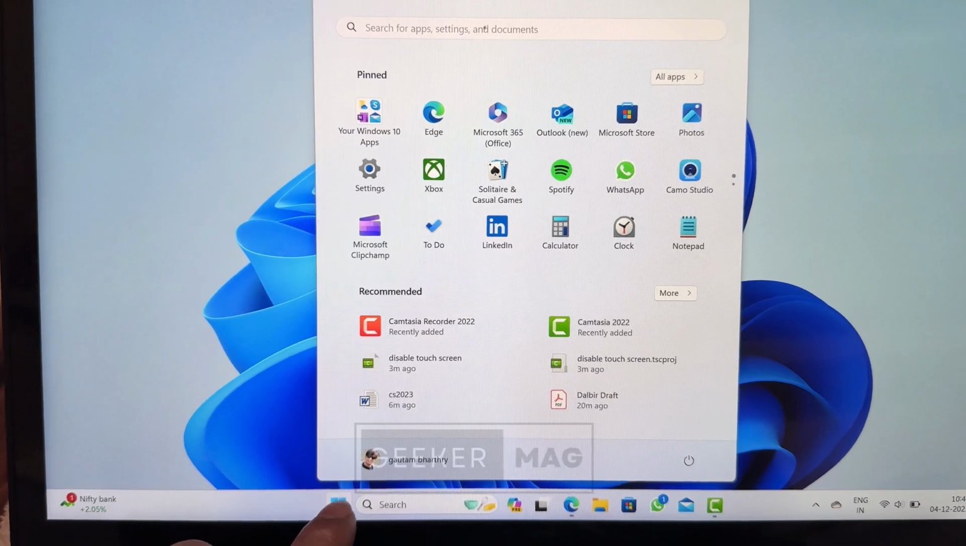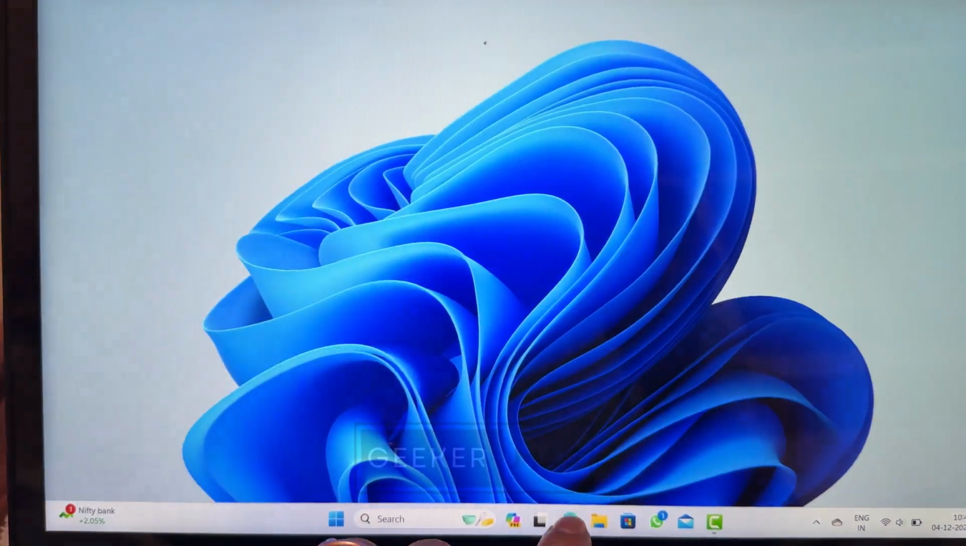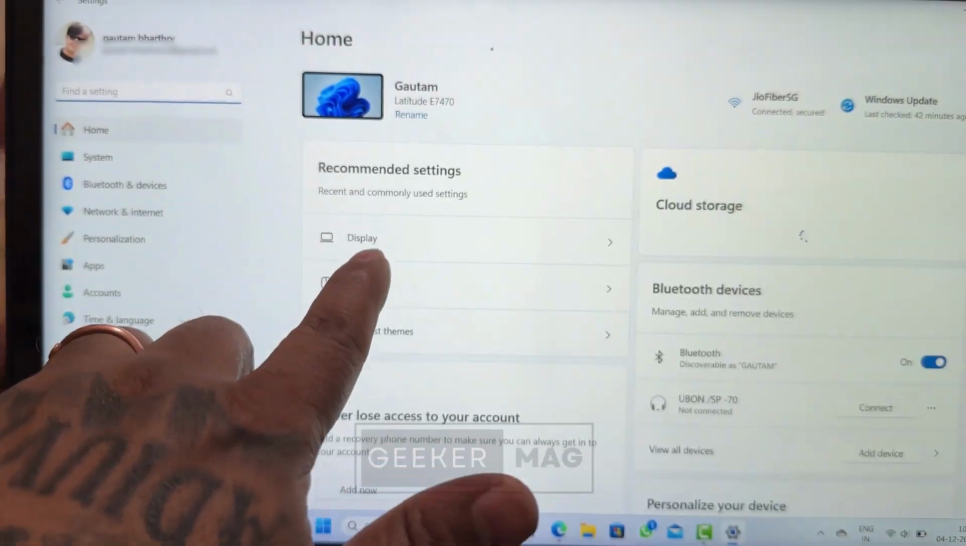Before you start learning the method, you can see that touch functionality is working fine on my device, right? So let's disable it.